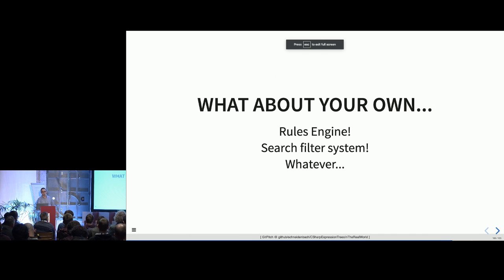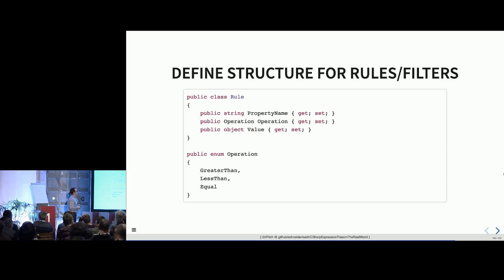All right, more real world stuff. How about your own rules engine or search filter system or whatever, right? You could see how easily it would be able to take that thing that I just showed you and just copy paste it into a where, right? And create some kind of rules engine. So let's do that. Let's do that right here. So let's define something called a rule. And this example is a little bit rote.